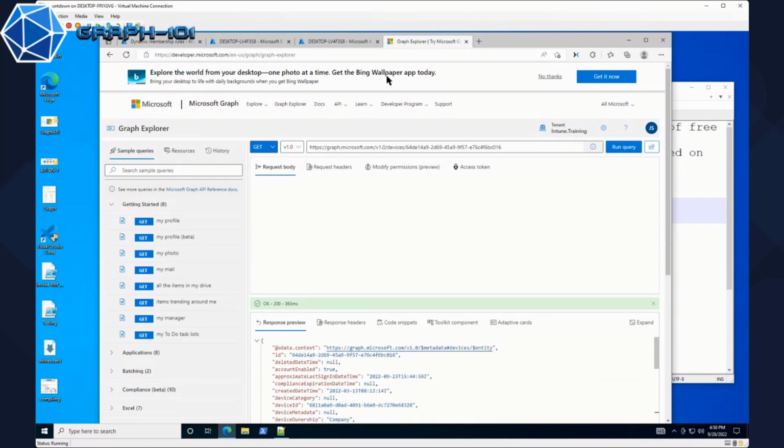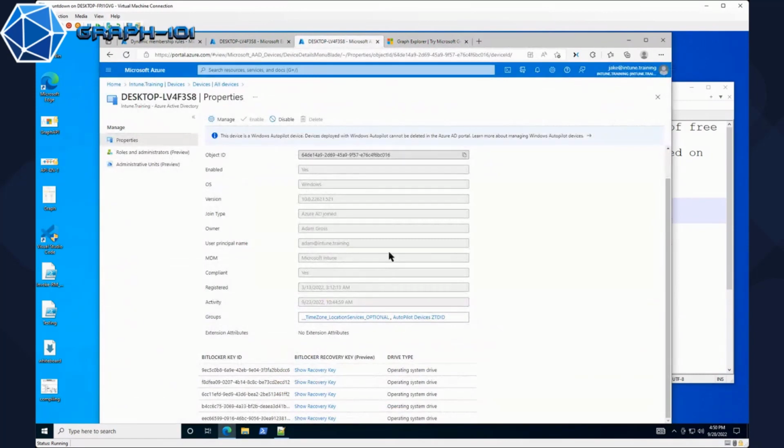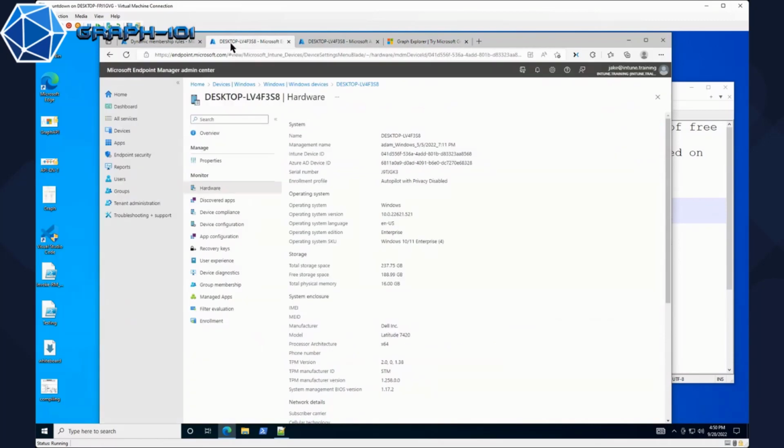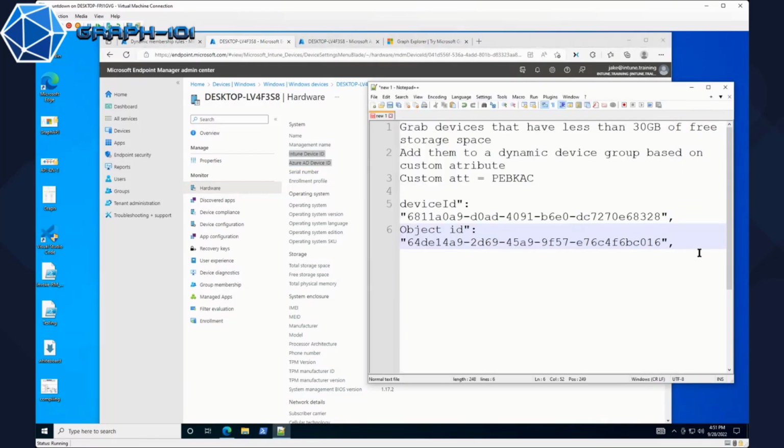But what's that other device ID? Yeah, you're talking about the one right here, 68. And we don't really see that anywhere on the device here, at least in AAD. So it's definitely an interesting one. But do you think Intune maybe has another device ID? Yeah, it's got a different device ID, but we have an Azure AD device ID too. Let's grab those and compare.